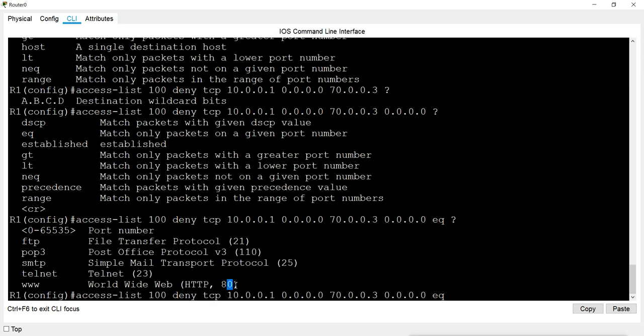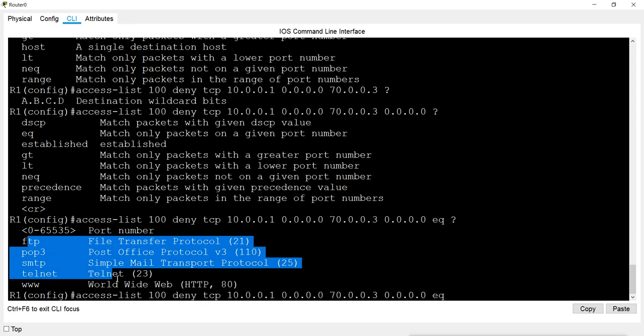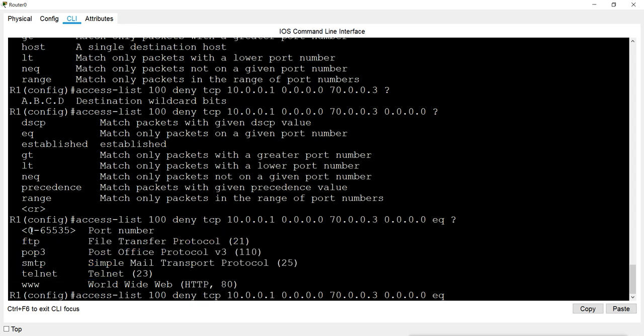And if you don't see the name here, then you can use the range of ports from 0 to 65,535. So this is the range of ports we have, and we can give any number. If you do not see the name, you can give any number here. So for FTP, the port number will be 21. So I will use the port number here, and done.